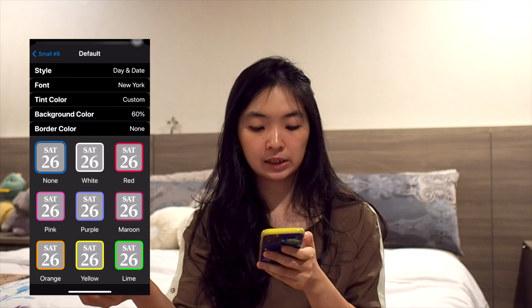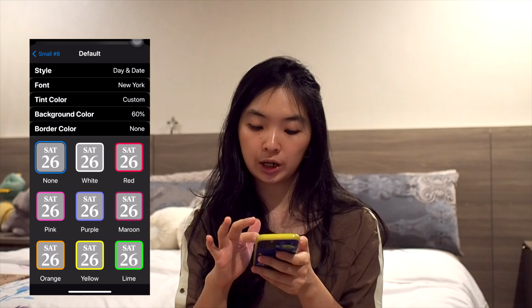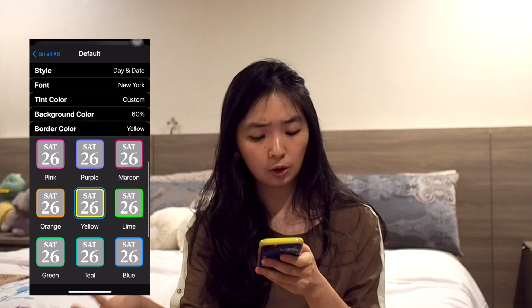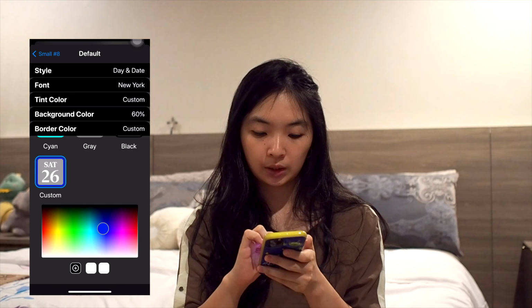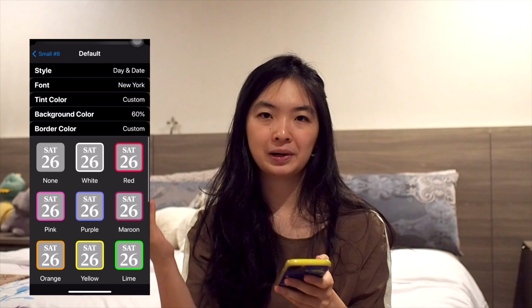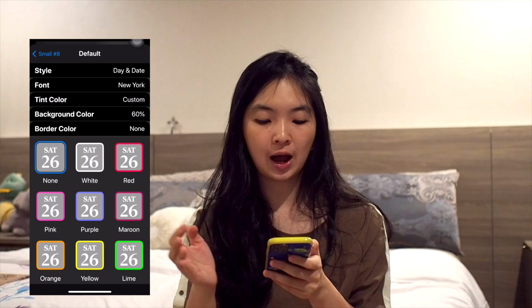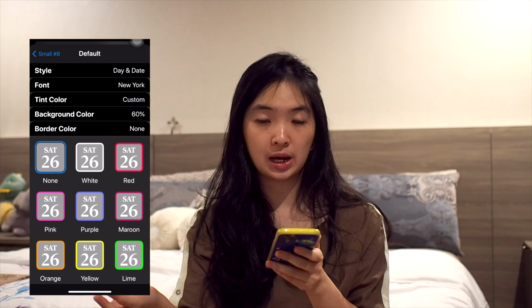And then lastly, you can also add some border colors if you'd like. You can choose yellow, lime, and also customize it at the bottom too. But for me, I like it super clean and simple, so I choose not to use any border colors.